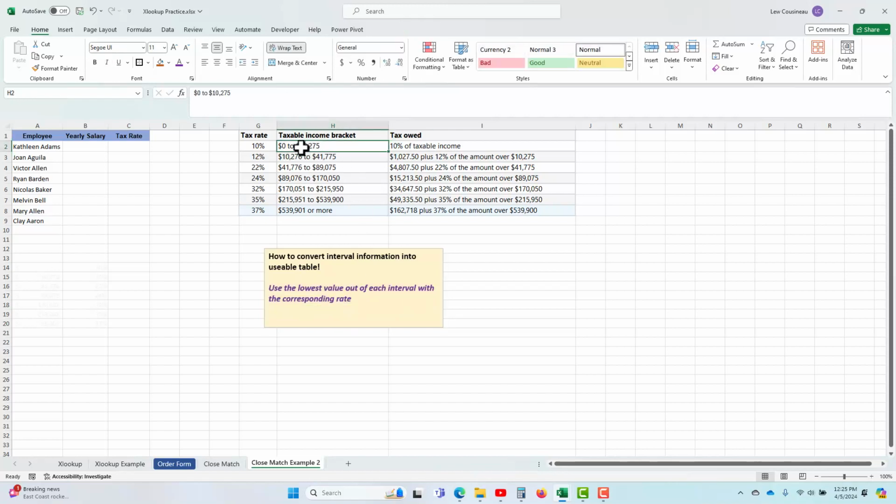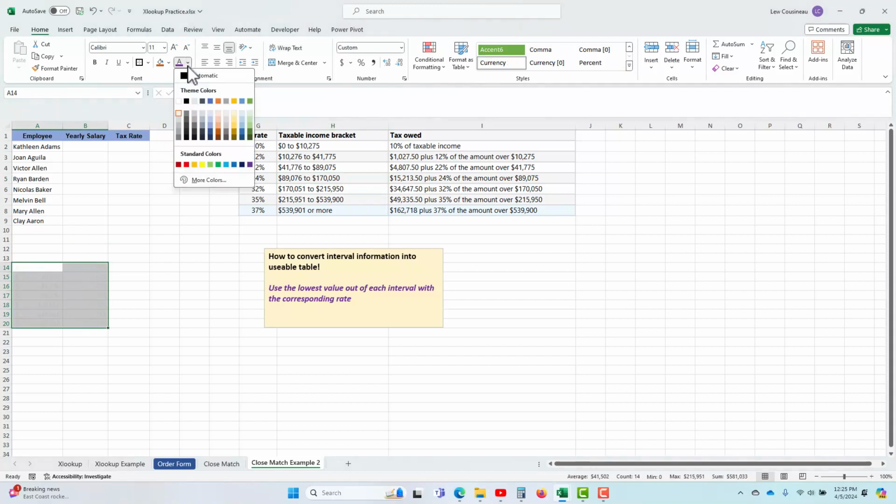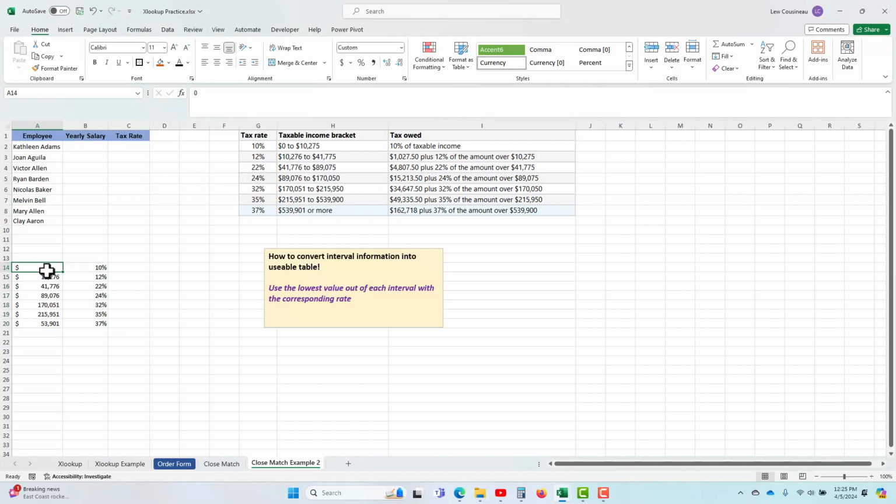Okay, so in other words, what's the lowest value in this interval? 0. What's the lowest value here? 10,276, 41,776, 89, and so on. So you don't have to watch me type, I went ahead and already populated our table. Remember, this is a 0 in accounting format. 10%. There's that value, 12%, 41, 22%. So now I have my table ready to go.